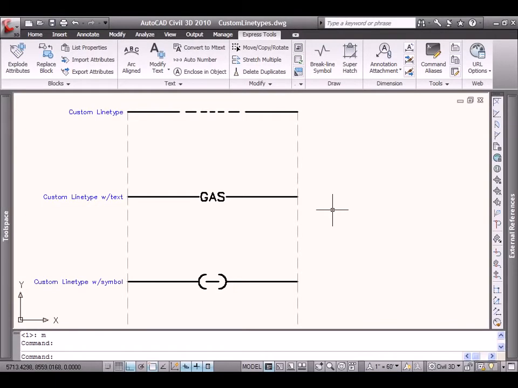The purpose of today's presentation is to show how to use Civil 3D 2010 to create custom line types. Now, Civil 3D ships on top of full AutoCAD, which includes a full set of predefined line types. However, there will be times when you want to create some custom line types of your own. Fortunately, the process of creating custom line types is a very easy one.